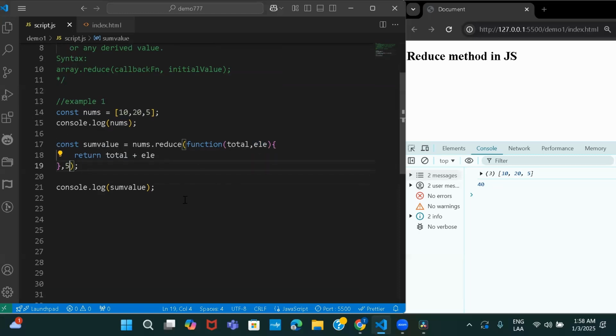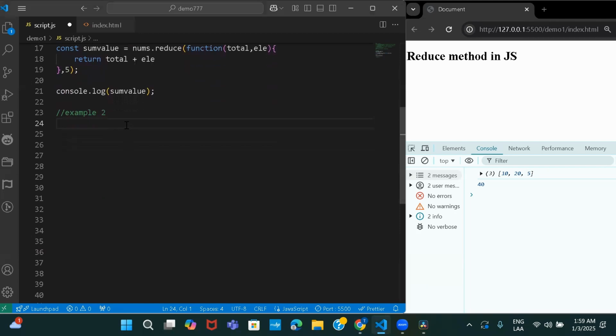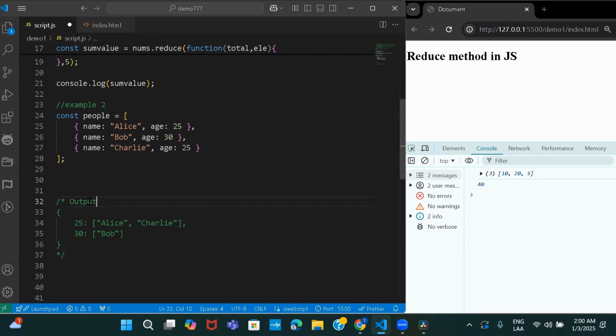Let's take another example. This time we are not going to do any mathematical operations, but we'll do something else. So for example 2, I'll take an object data set. Okay, so I have this object data set. Now, before I start writing the function, I want to show you what is the output that I want to see. So this is the output that I want to see. I want to see the reduced values which will show me the data by grouping the age. Okay, so group by age basically. So this is the output that I want.